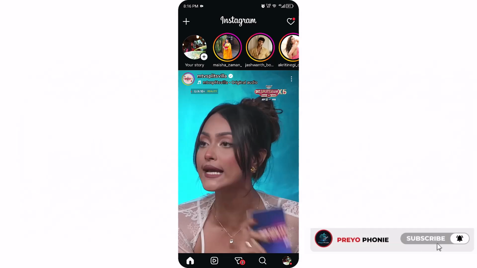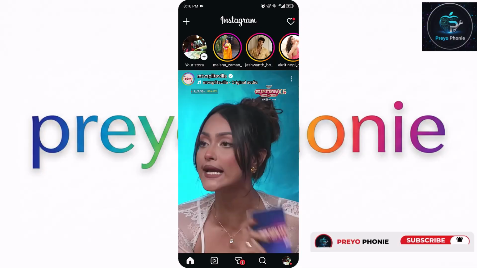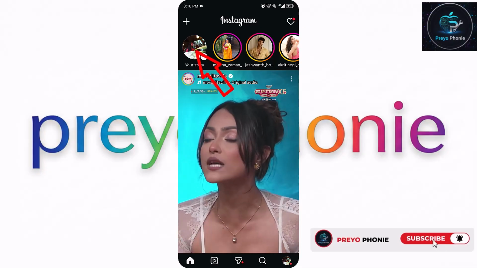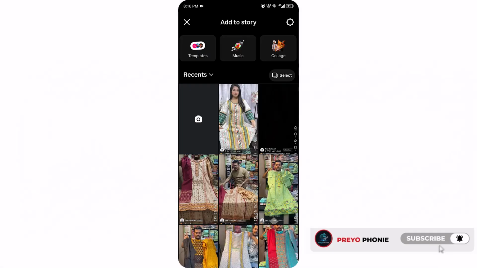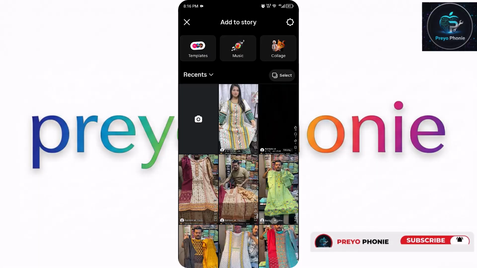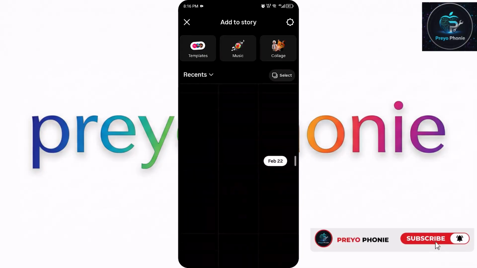Step 2. Locate the plus icon or tap your story bubble at the top of the feed. This opens the Instagram story creation interface instantly. Ensure you are in the correct section to start your collage. It's the first step to bring your photos together creatively.